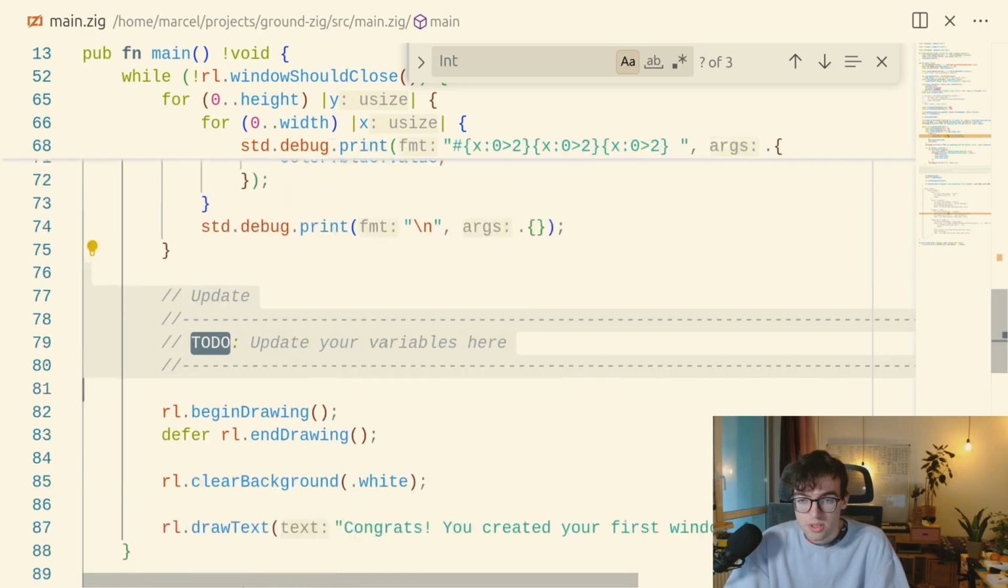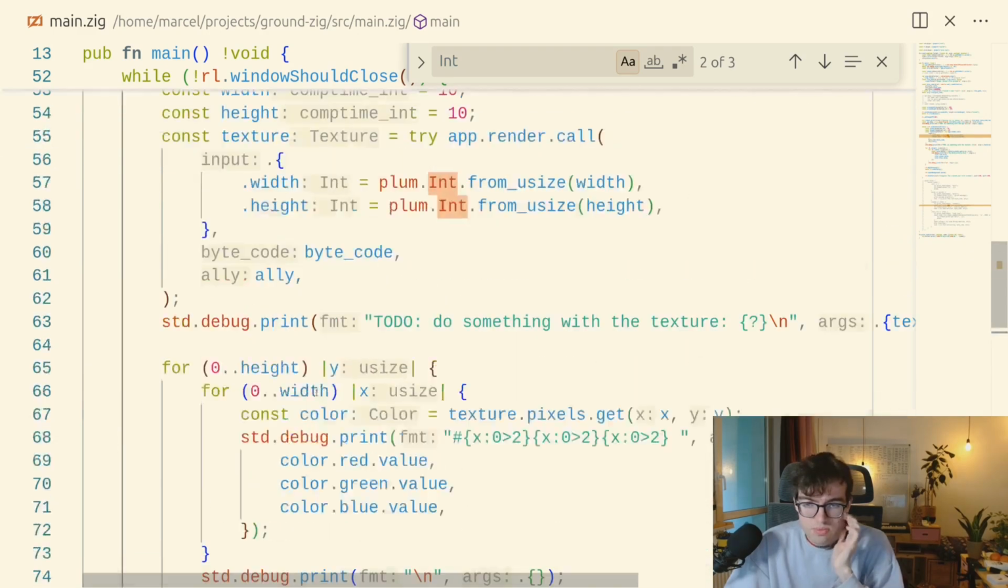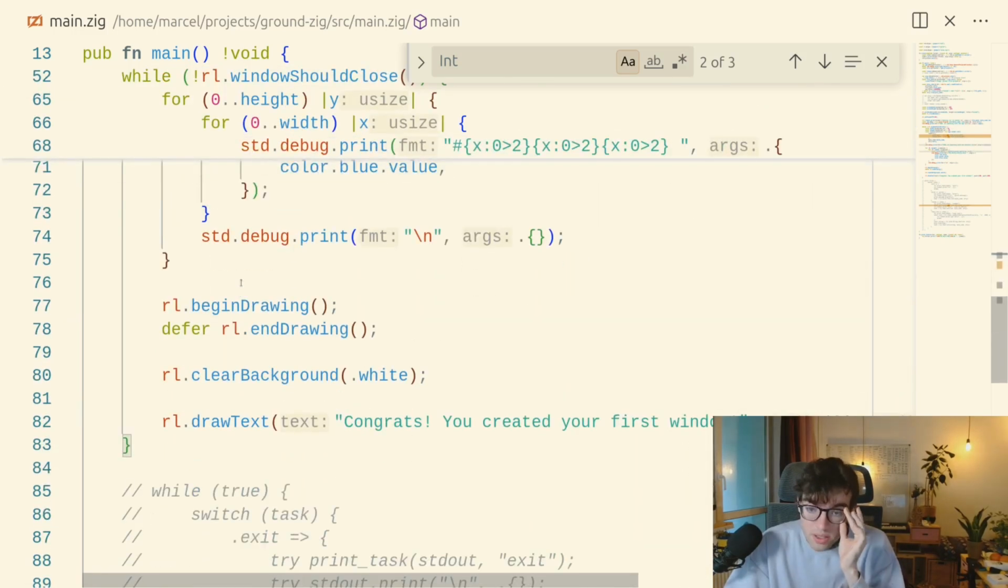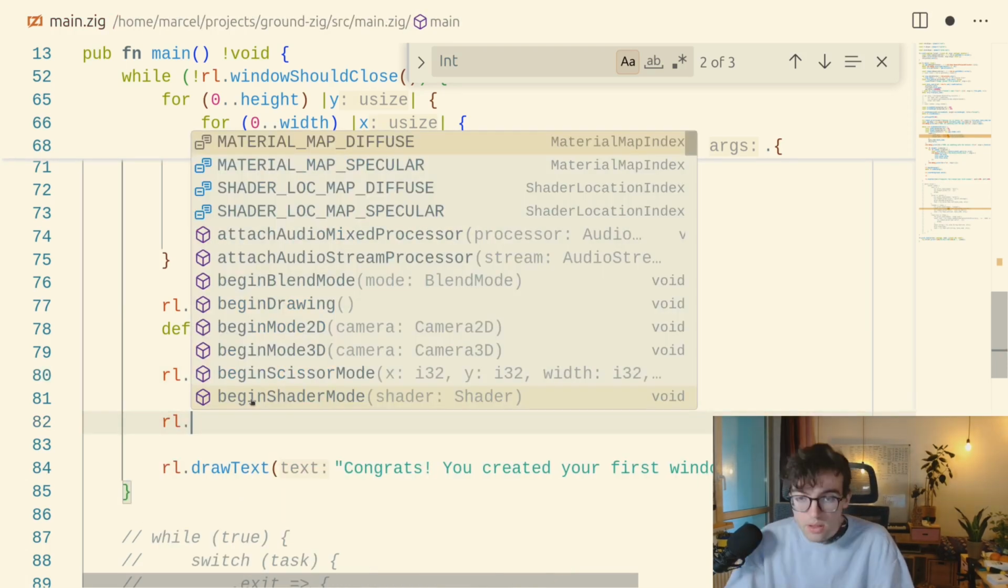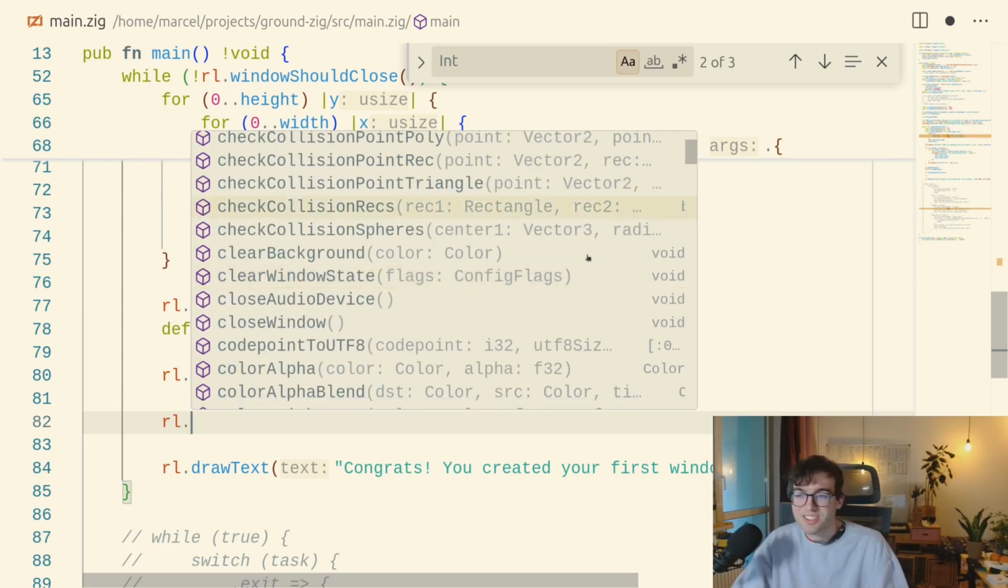Update your variables here, and that's kind of calculating the texture, I guess. Then we begin drawing, and at the end of this loop we end the drawing. Okay, and then we clear the background. Now we want to draw the texture. So, oh, we have a lot of typed functions there. That's cool.